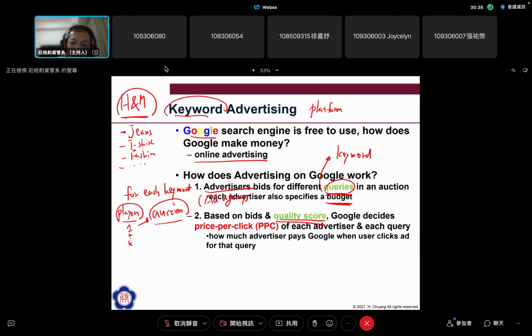So quality score, the idea is a bit rough and it's a secret by Google. But I will show you guys the basic idea of quality score, okay? So quality score is determined by Google, and the idea is Google will try to assess the fitness between ad and keyword. 就 Google 会评估这个广告主的广告和这个关键字的关联度，这样之后, so Google will assign a quality score for the advertisement and the search keyword. And based on that, Google will decide on its price per click for each advertiser and the query.